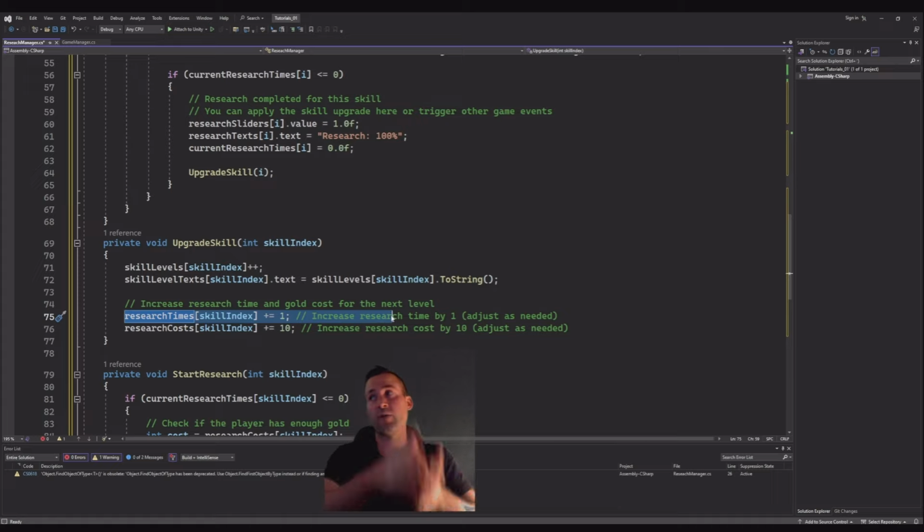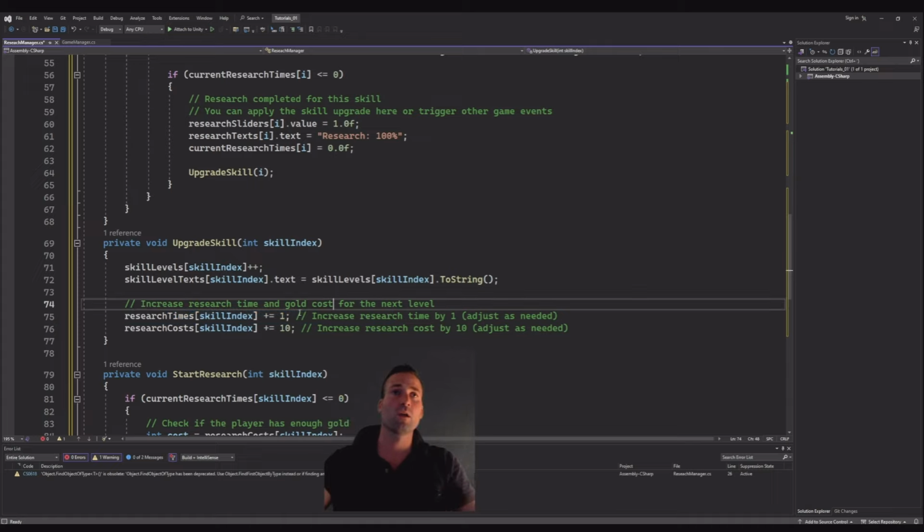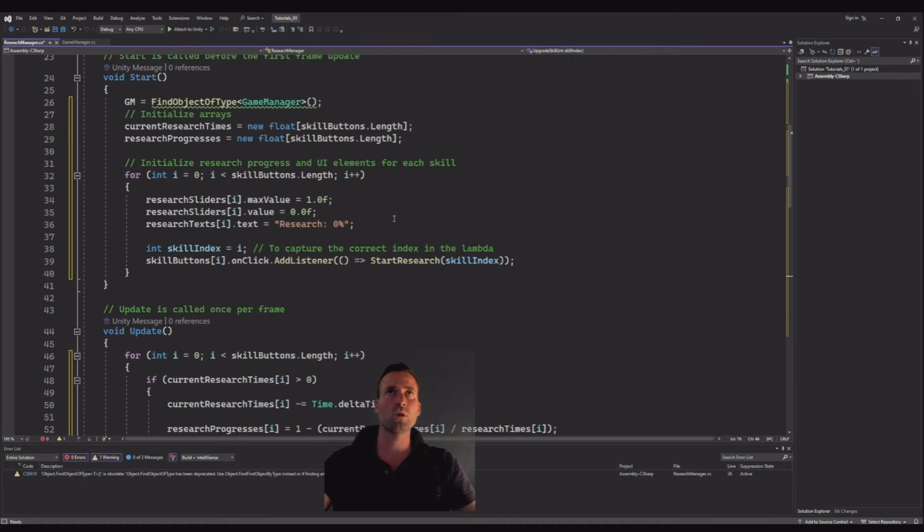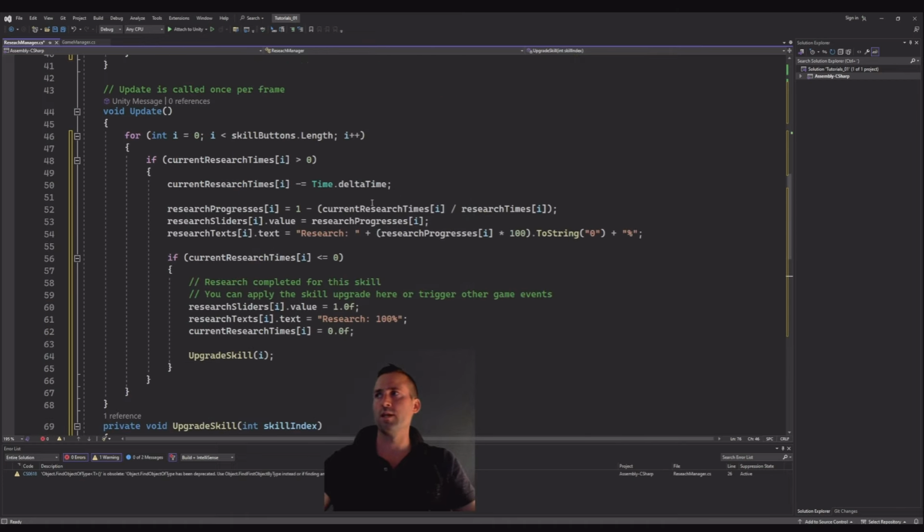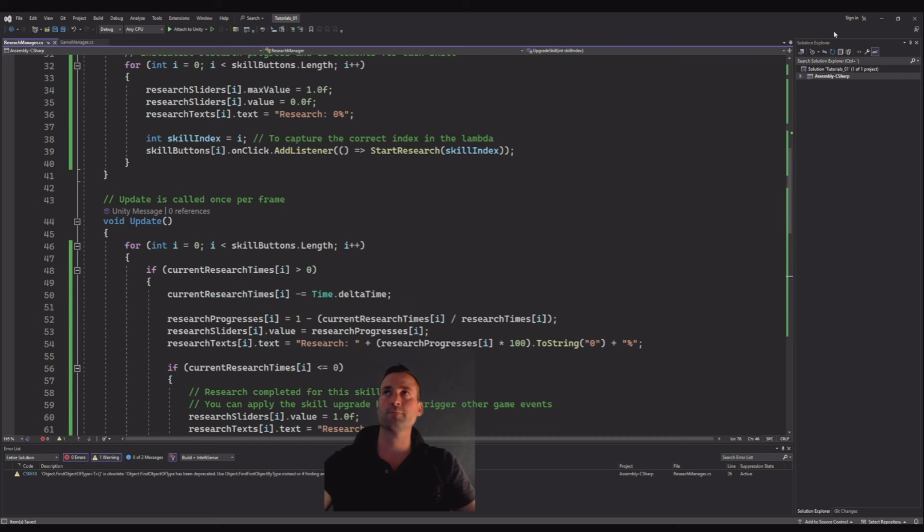So if we start with 5 seconds, now it would be 6 seconds, and then 7, 8, 10, or 9, sorry, and then 10. But you can of course adjust the values, and if you don't need this, then just comment it out or remove it. The same for the research costs. So in the beginning it maybe cost 10 gold. After it has completed, it will cost 20 gold, then 30 gold, and so on. And you can adjust it as you will. So this is what we need for the script. So let's save this and hit back.